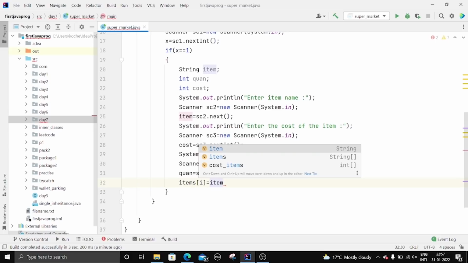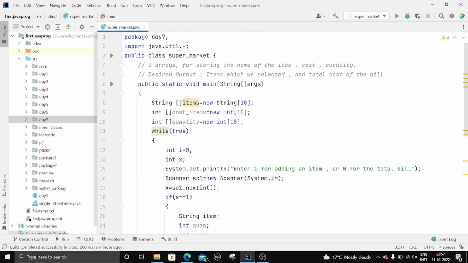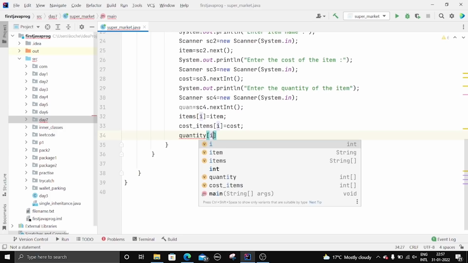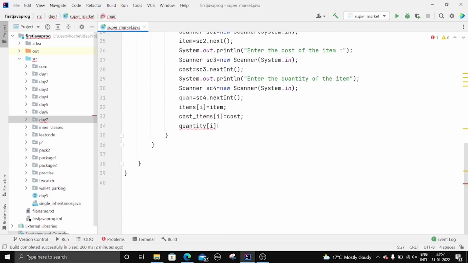Item. All right. Next, in place of the second array, what is the array name, guys? Cost underscore items. Cost underscore items of I is equal to this cost, which is entered by the user. Cost. Right. And next, quantity of I. What is the array name? Quantity equal to quant. Okay. And next, we will be incrementing the value of I by 1.